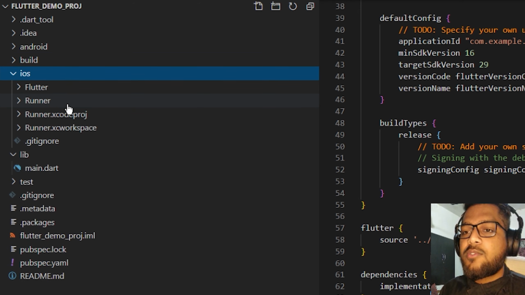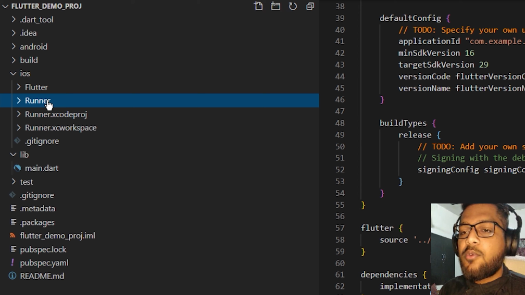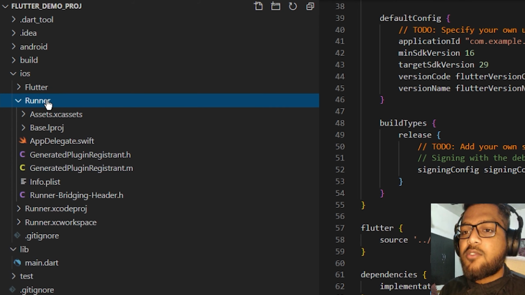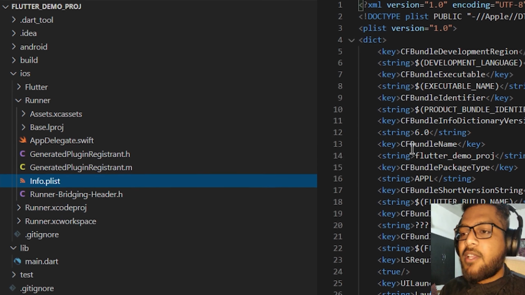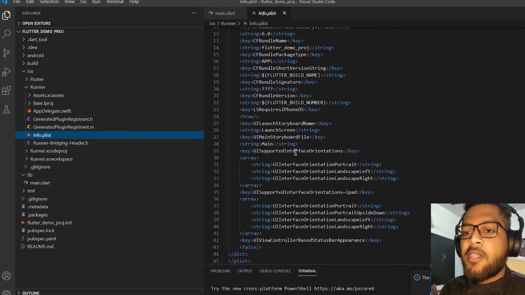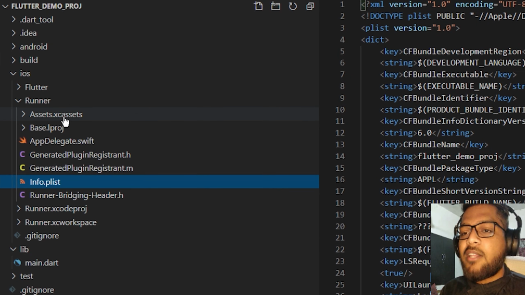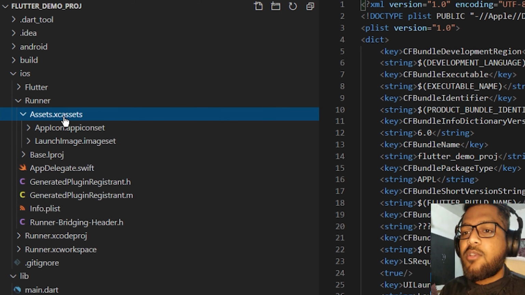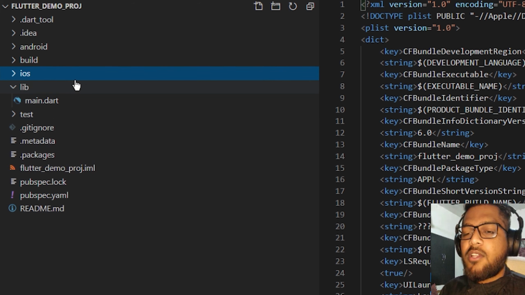Those who know Swift or are working with Swift generally use this directory to make some changes to the project. But for those of you who don't know more about Swift, you can just ignore it. If you want to implement something or change something, you need to mostly interact with the files present in the runner directory, specifically this info.plist. Sometimes you need to specify some things here. So this is the file. Apart from that, if you want to change the app image or stuff like that, you need to interact with this folder. So this was for the iOS directory.